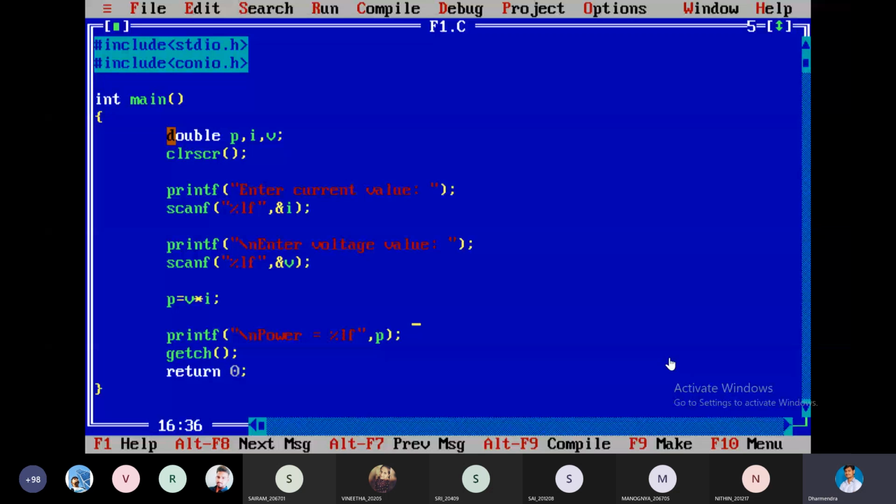The current will be calculated in amps. So if the current value is in lakhs and thousands, then better to go with double.